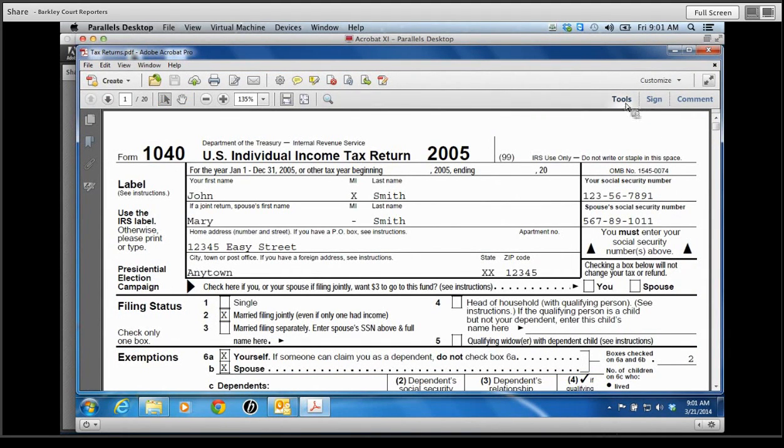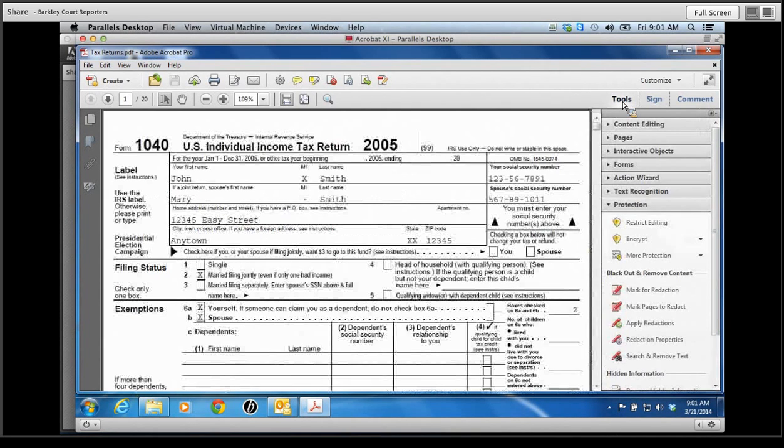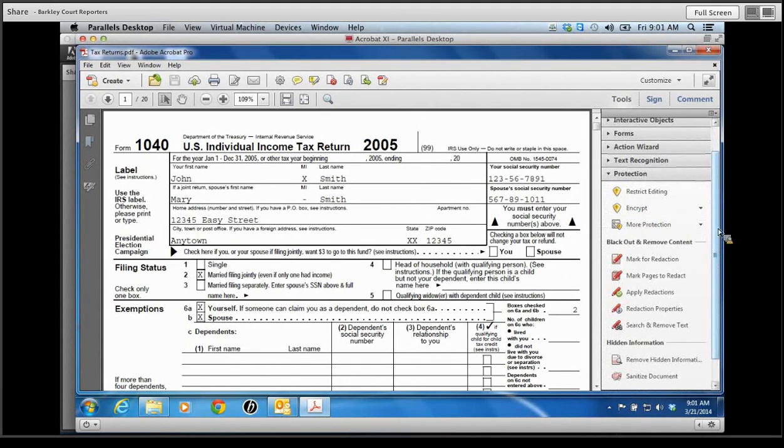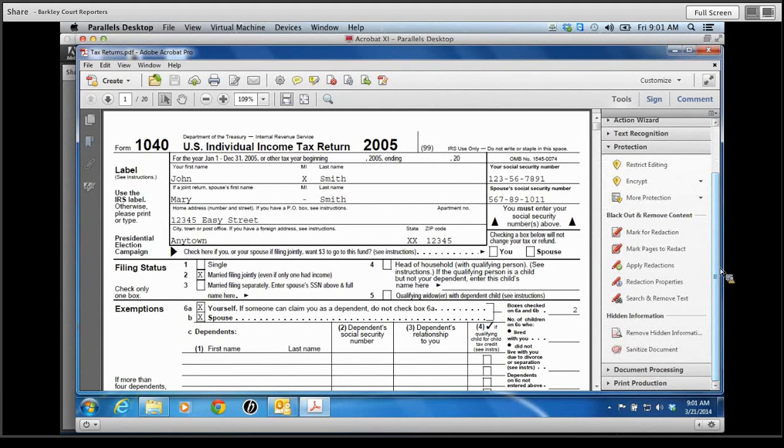So I click on Tools in the upper right-hand corner. I scroll down to Protection, click on Protection. Below that, under Blackout and Remove Content, I will find my redaction tools.